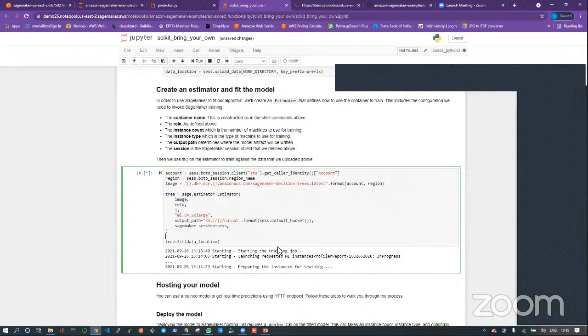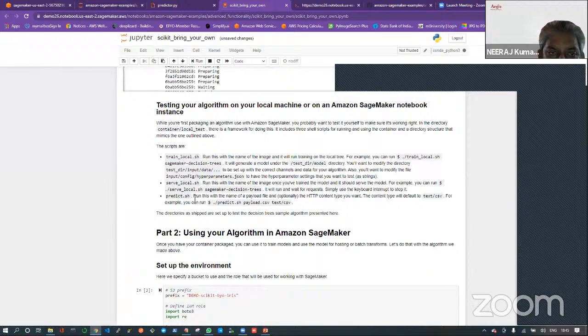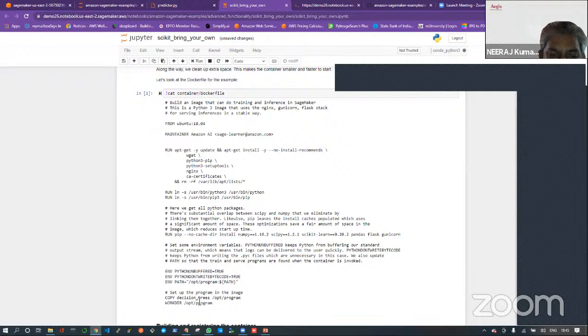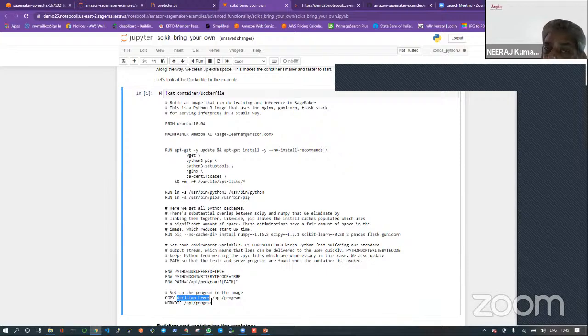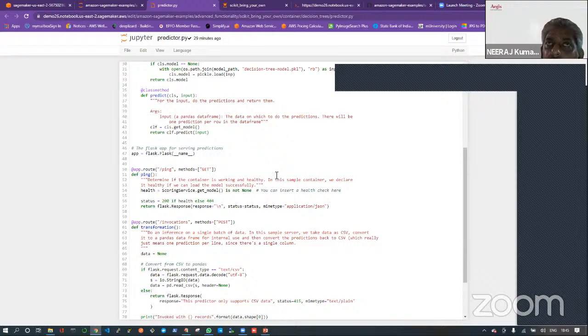How would it know which model to pick up? Is it a regression problem? Your question is very valid. I have given this image, and in this image, if you see the Dockerfile, I provided the decision tree folder. So it is using the decision tree folder. Within the decision tree folder, there is a predictor.py file. So through that image, when my container is running, my predictor.py is already there in that container.